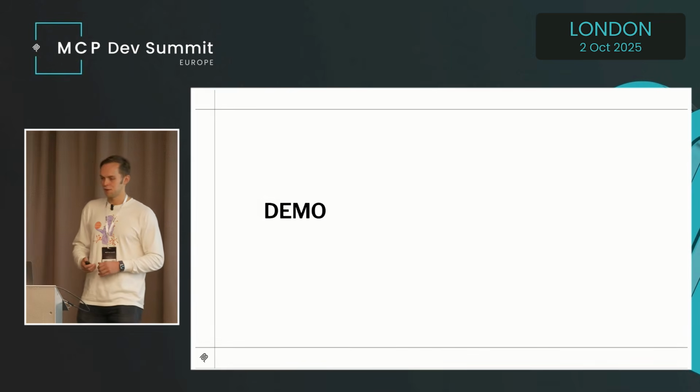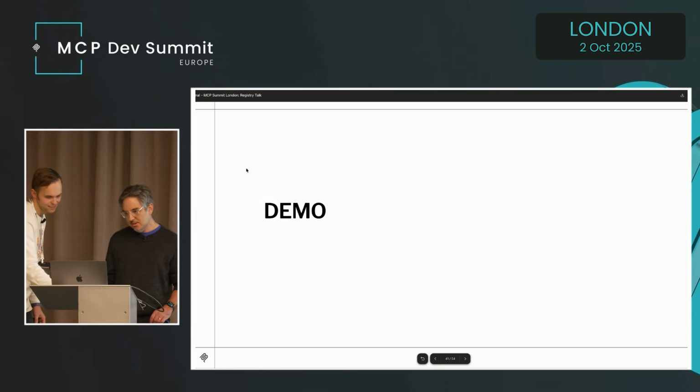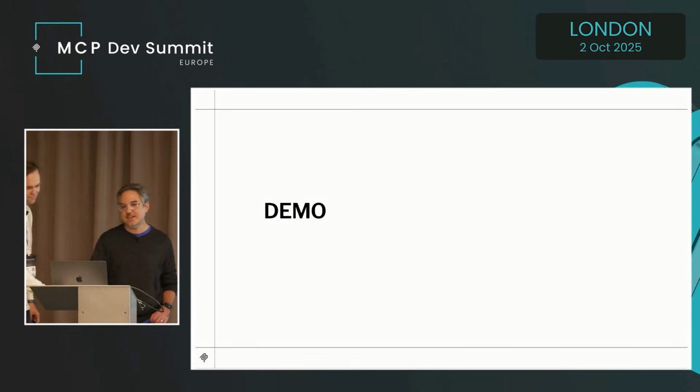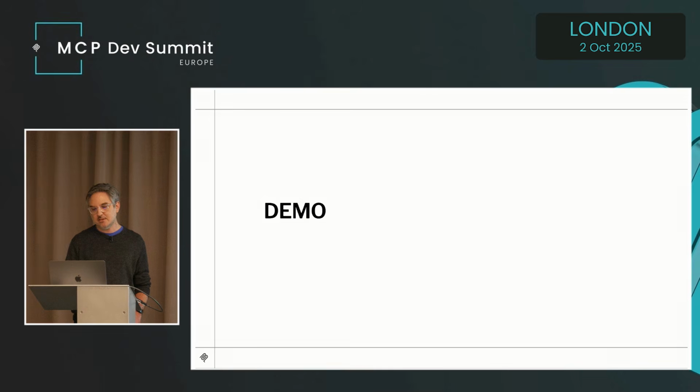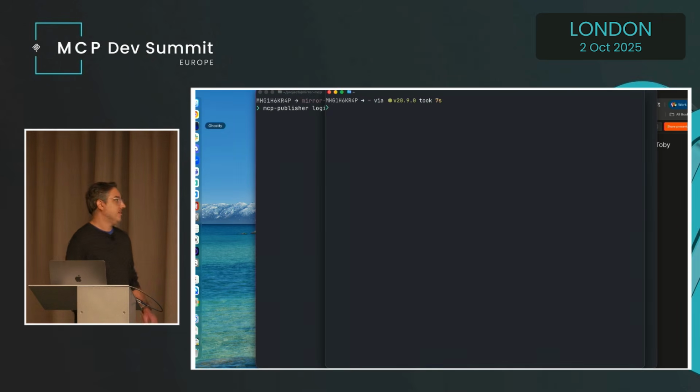So I'm going to hand off to Toby to walk through some hands-on demo of all this stuff. Thank you, Tadas. So while we get this set up, like Tadas said, you're usually going to publish your MCP server with a CI/CD workflow. But we do have a command line tool as well that will help you do this.